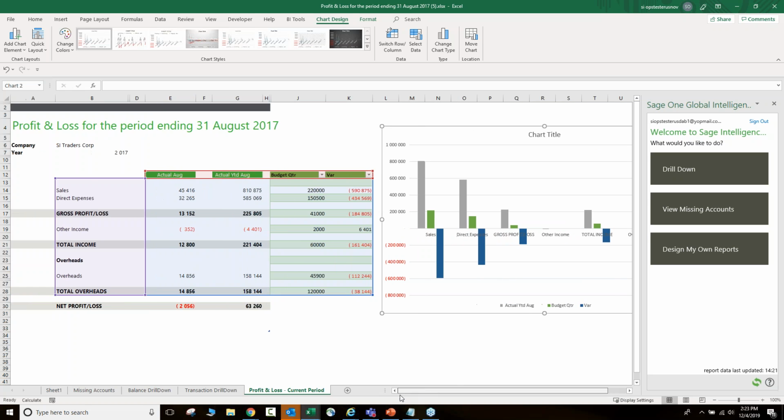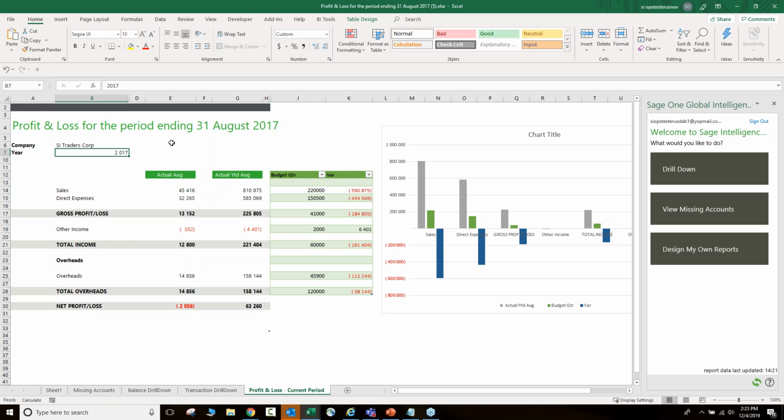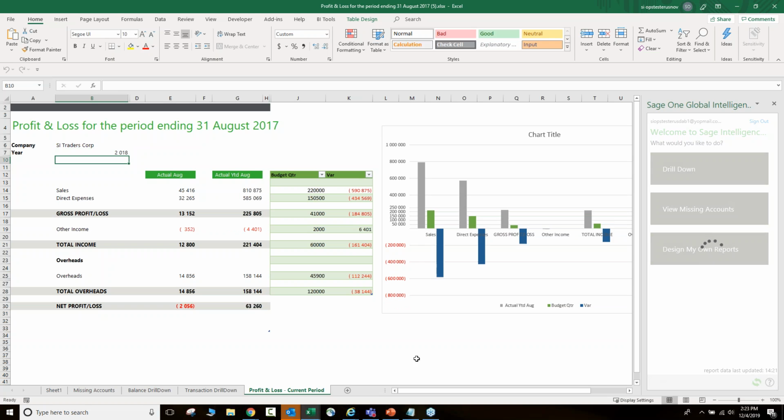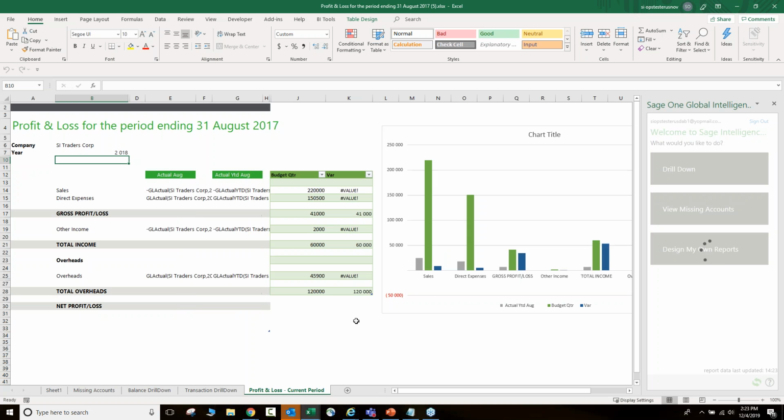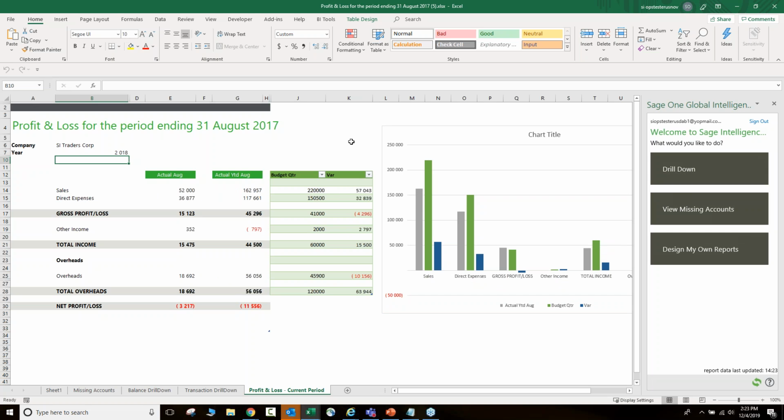That's it right there. So now I'm going to say, you know what, let's flip that really quickly back to 2018. And I'm going to hit enter. It should refresh again. That's it, refreshing. And notice how everything is changing. The variance is going to change, the budget, sorry, not the variance for all of them, the actual year to date, and that's it right there.